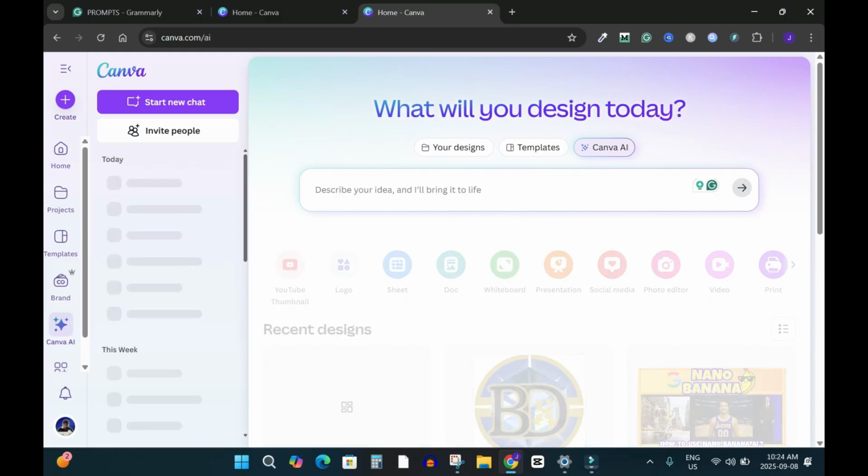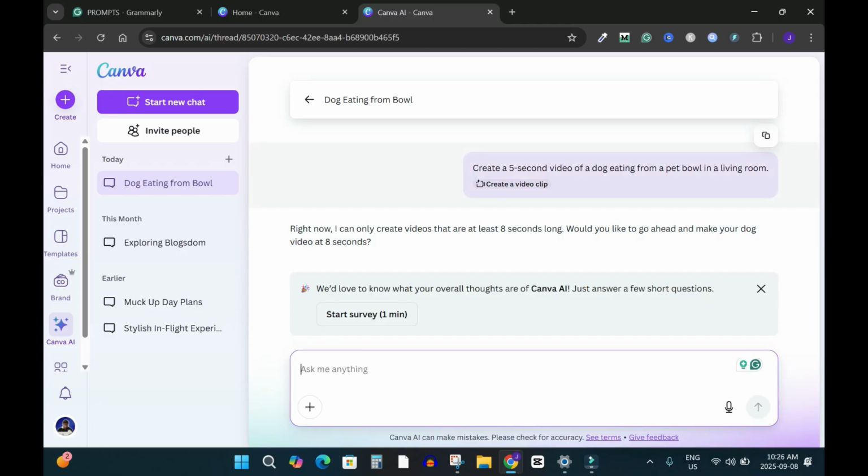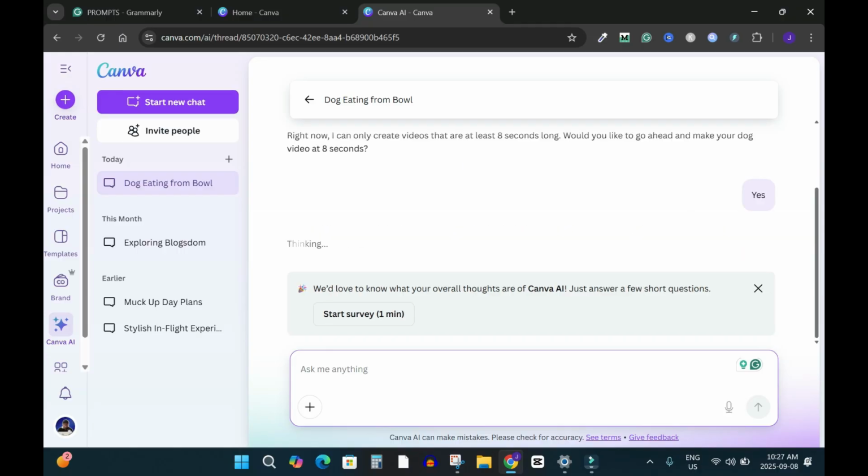So I'll click on Canva AI and see, it opens this box, but because I want to create a video, I'll click on create a video clip, and then I'll prompt it. I will say create a 5-second video of a dog eating from a pet bowl in a living room. Then I'll click on submit. It's saying with the prompt box I'm using, which is Canva AI directly, I can create up to an 8-second video. Would I like to go ahead and make my video at 8 seconds? So I'll say yes, and I'll submit, and let's see.